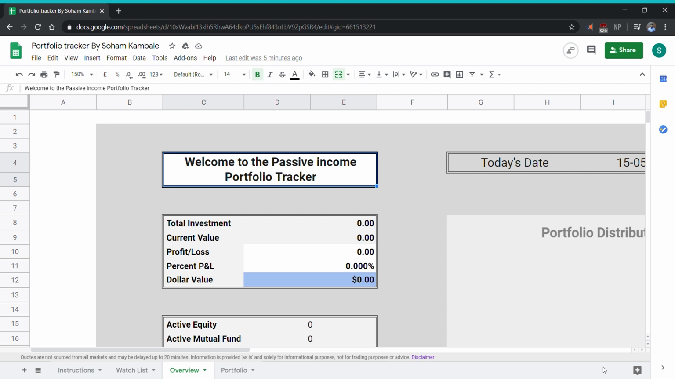Today I'm going to talk about passive income portfolio tracker. I have created this passive income portfolio tracker using Google Sheets and it is freely available to everyone.